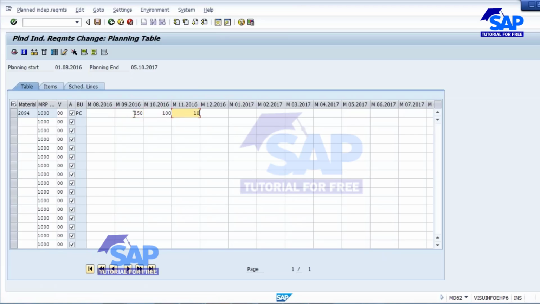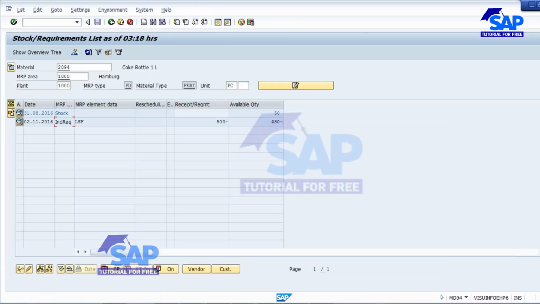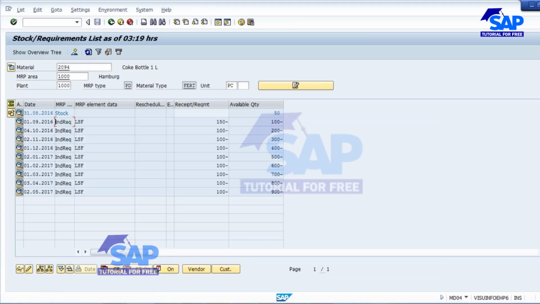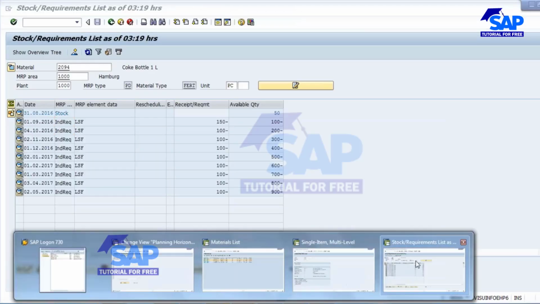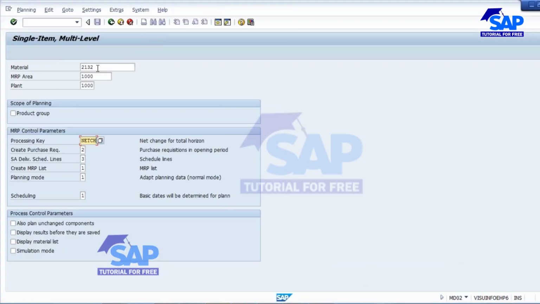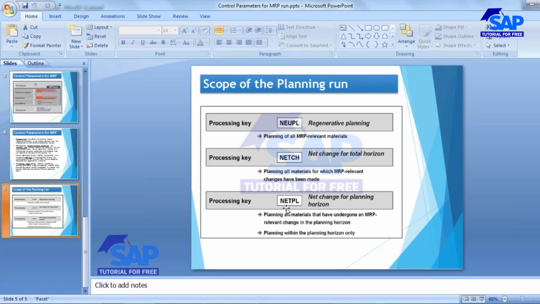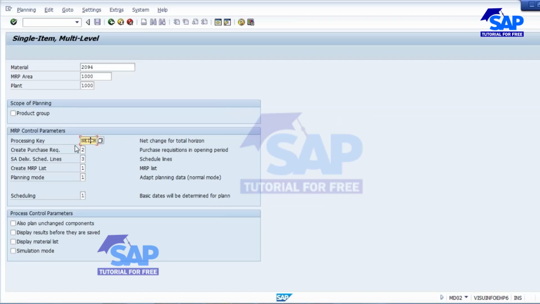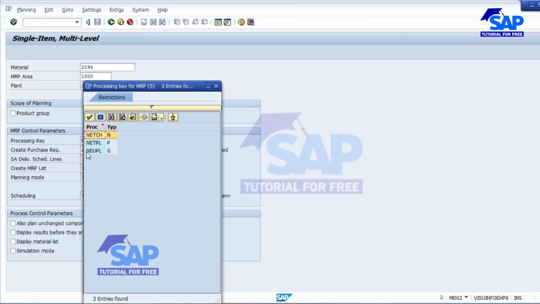I'm entering forecast. Okay, I entered forecast till May 2017. Okay, enter. Now when I run MRP, you see what will happen. Okay, now while I'm executing MRP for the same, what is the material? 2094. Okay, now I am using the processing key NETPL. Okay, so I am using the processing key NETPL, this one.